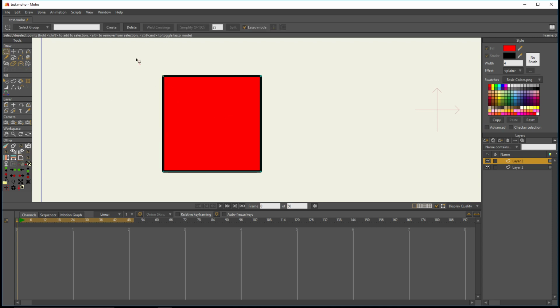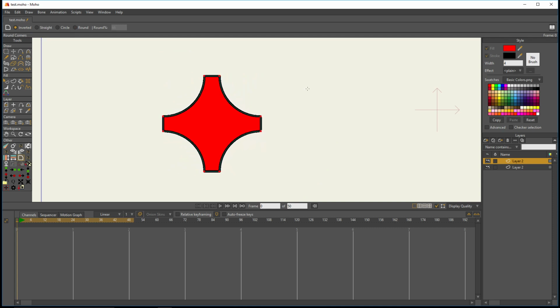This works for all points. If you choose all points, it'll work for all of them. So if I go ahead and select all the points like this and choose that same tool, I could choose something like inverted and then click and invert all of them like so.